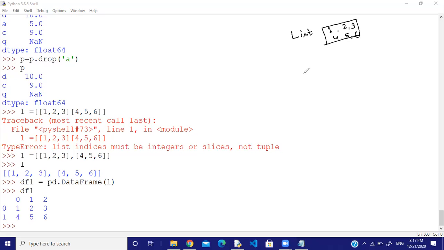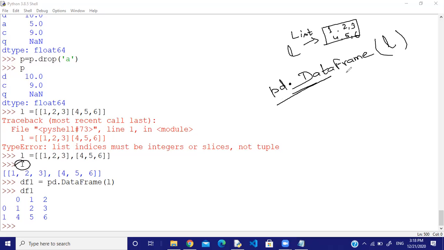Now I'm going to call a method, and the method name is DataFrame. Because DataFrame belongs to the Pandas library, I've written pd.DataFrame. Inside this, I simply pass the name of the list, which in this example is L, as an argument. This statement creates a new data frame, and I have to point to it with an object, so I've written the object name df1.